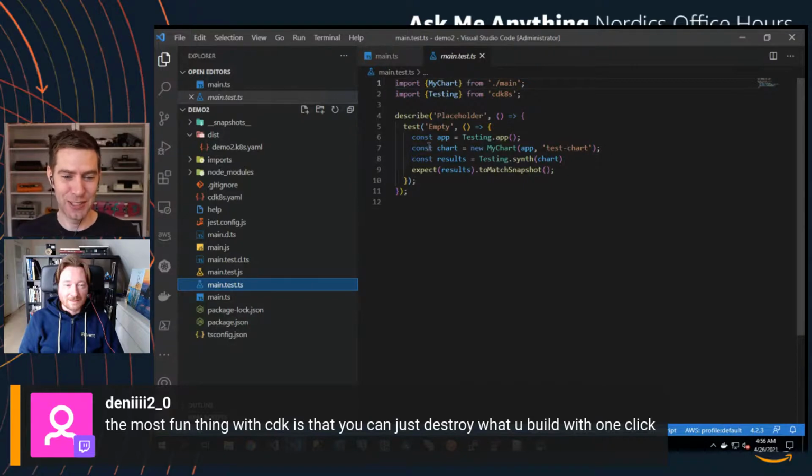The most fun thing with CDK is that you can destroy what you built with one click. Yes, so you can run the command cdk destroy, and what will it do under the hood? It will delete the CloudFormation stack. So cdk destroy, and that's it. Yeah, that's easy.